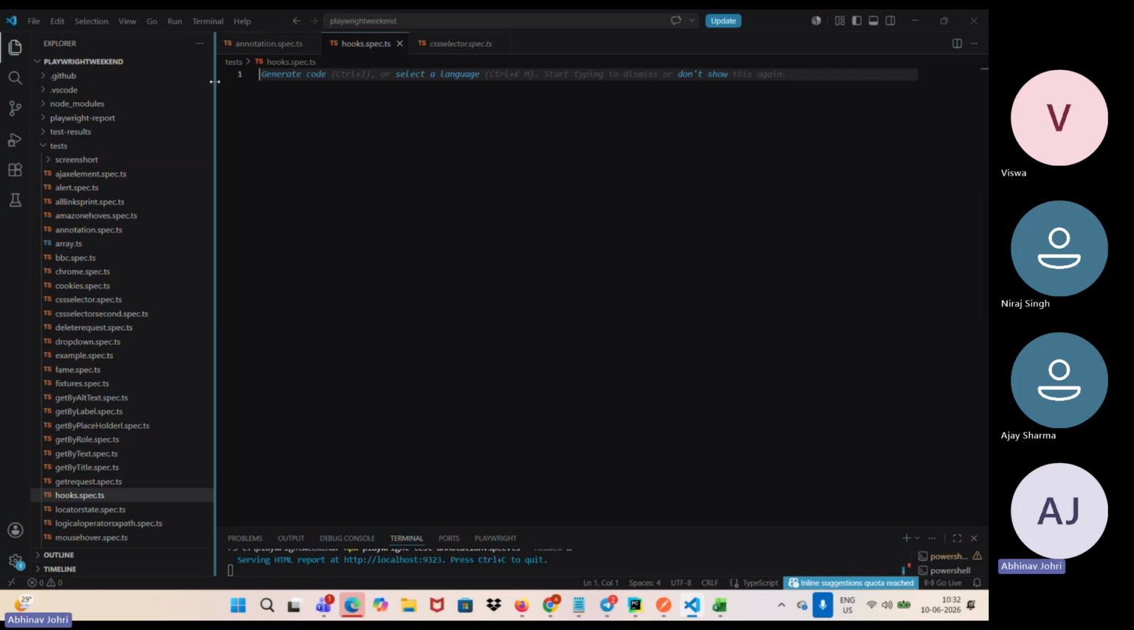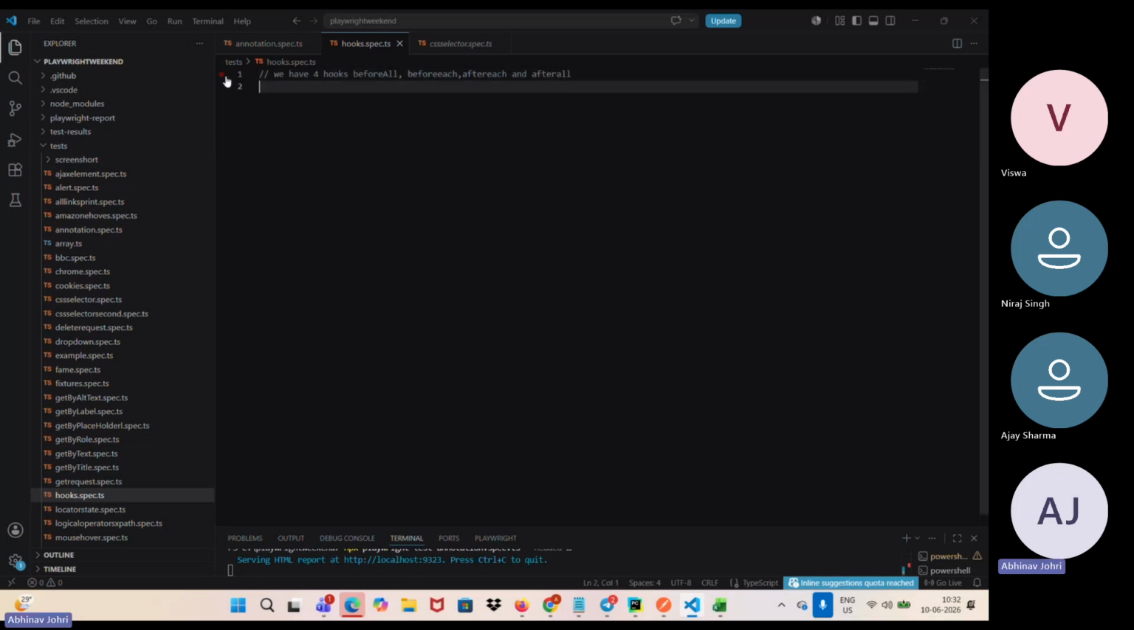So I'm giving some theory also. We have four hooks: before all, before each, then we have after each and after all. These are basic.